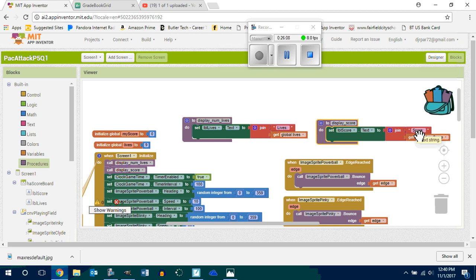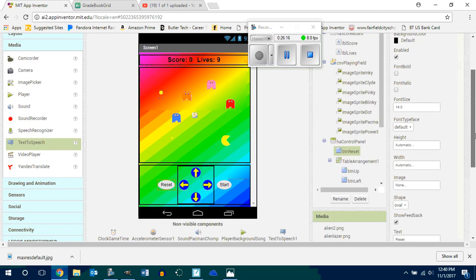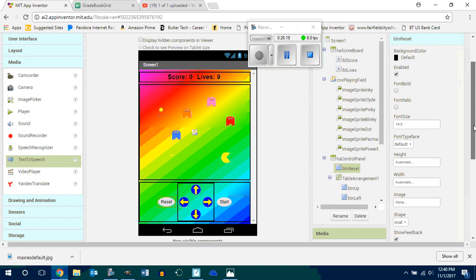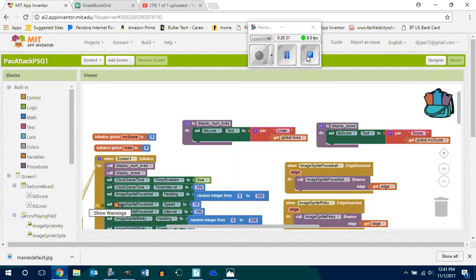Can you hit design real quick? I want to see what it is. Can you go to the designer tab? Okay. Did you drag in another label? Yep, you did. Yeah, I dragged in another label for lives. 9 lives. Pac-Man's like a cat. He's got 9 lives.